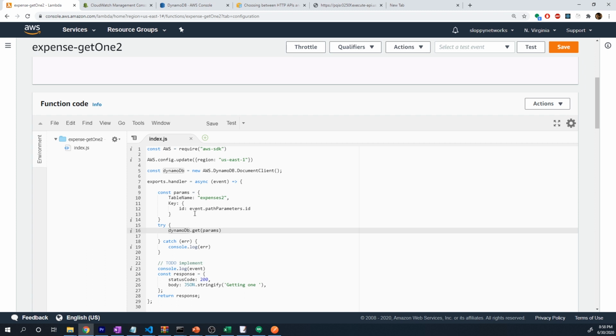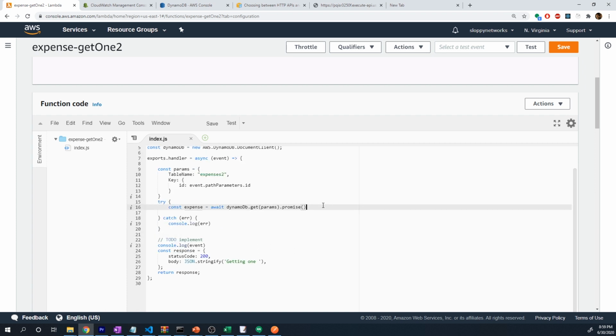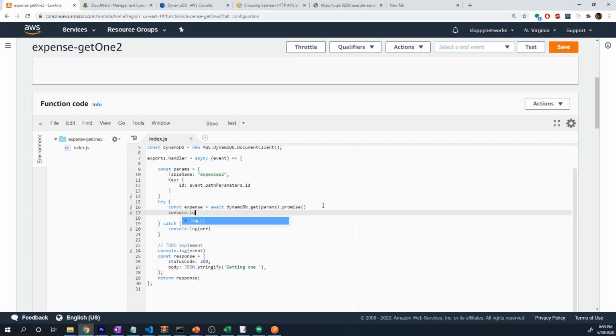Now we need to store this result someplace. So we'll do const. We can call this expense equals, and then we'll do await. But remember to use the await functionality, we have to do dot promise. And let's just do a console.log of expense and see if that worked.